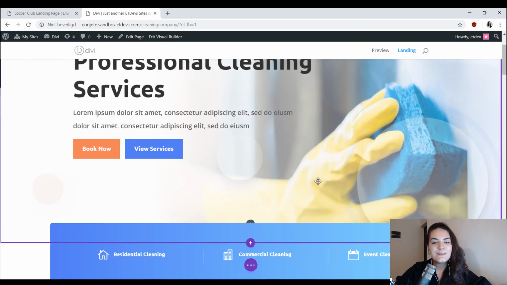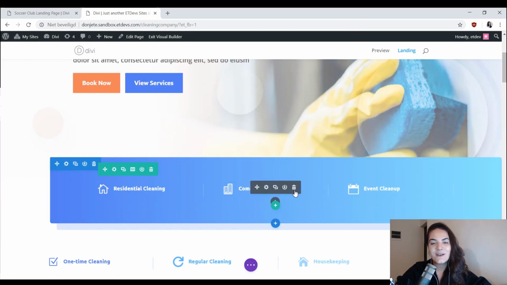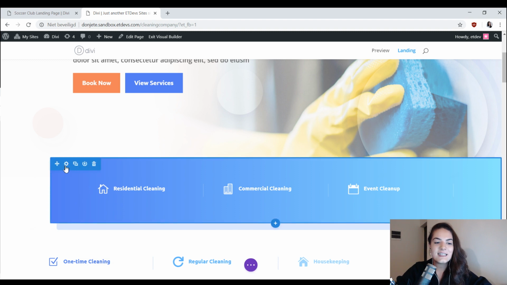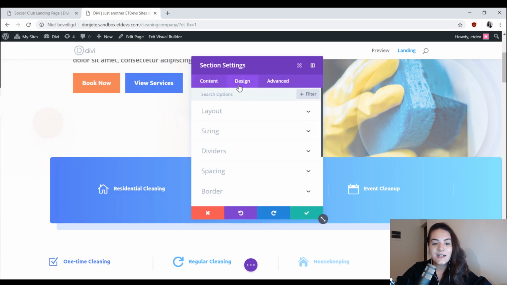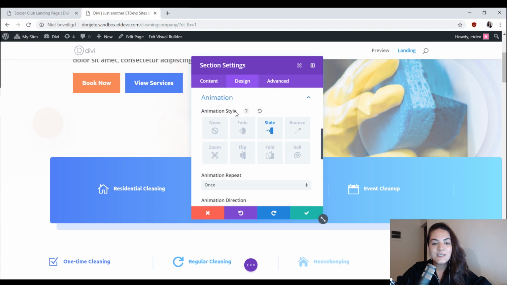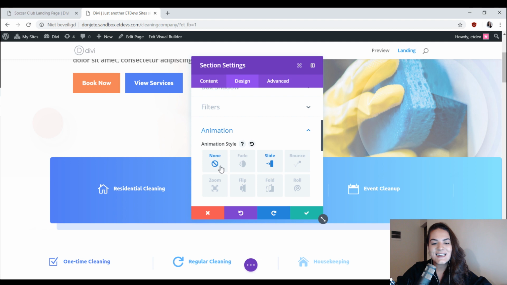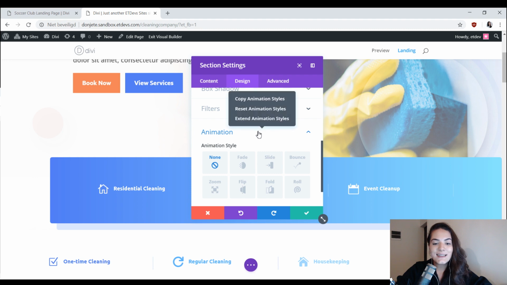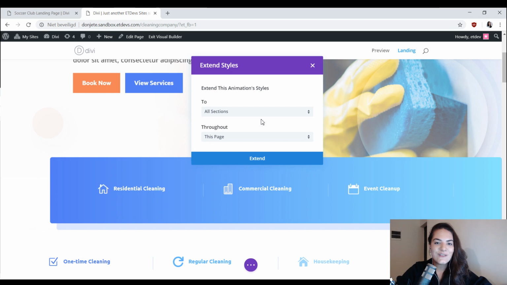To do that, we're simply going to select one of the elements on the page that already has an animation, and in this case, this section does have one. If I open these settings and go to the animation settings, I will see that there's an animation style, and I'm just going to select none. So I'm going to remove it all away. And then I'm going to right click and click on extend animation styles. This will help me get rid of all of the animations on this page without actually having to do it manually for each one of the elements. So I'm going to apply it to all of the sections first, throughout the entire page. I'm just going to click on extend.